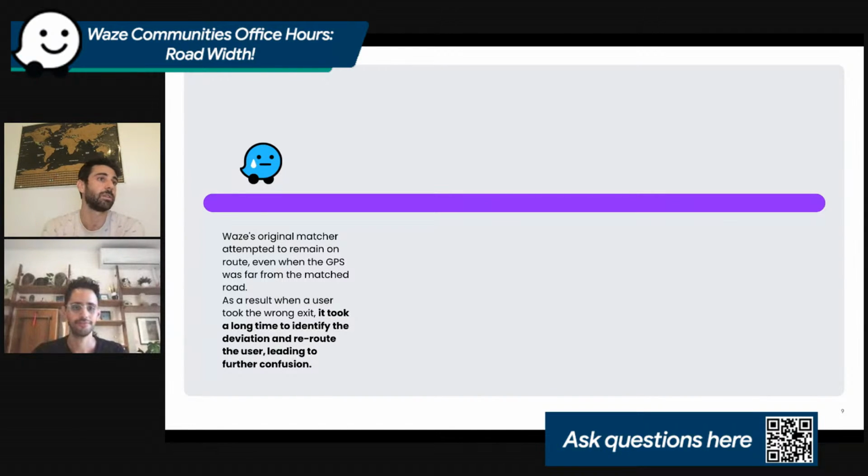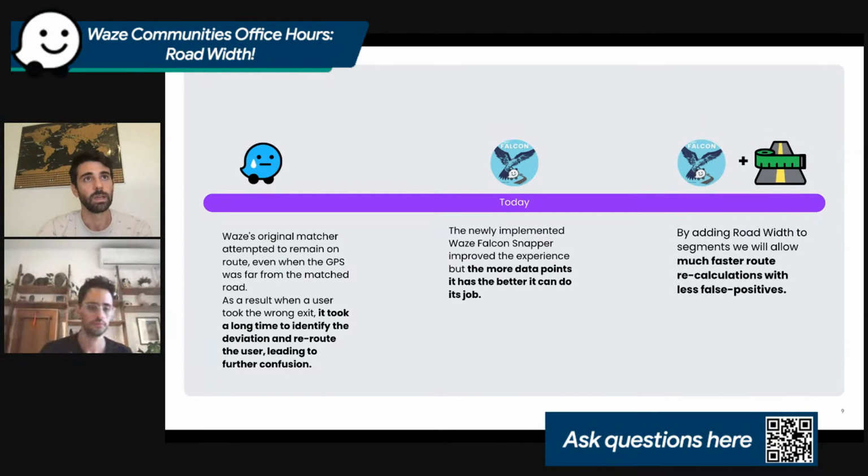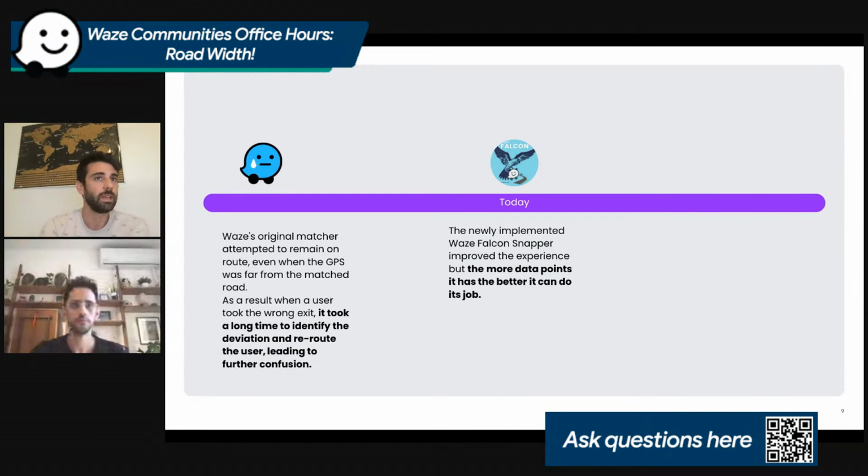And the fact that it was taking a really long time was leading to further confusion, and the driver was kind of lost and couldn't understand it. You realize that you took a wrong turn, but still it was not reflected, or would be reflected really late on Waze. Today, as you know, we have the newly implemented Falcon Snapper. It totally improved the experience, as you probably already realized, and it's rolled out to production.